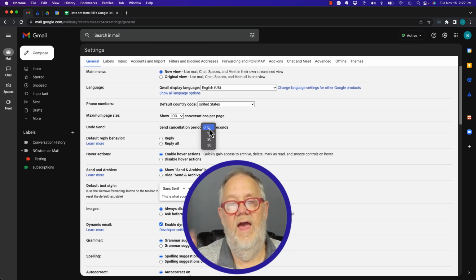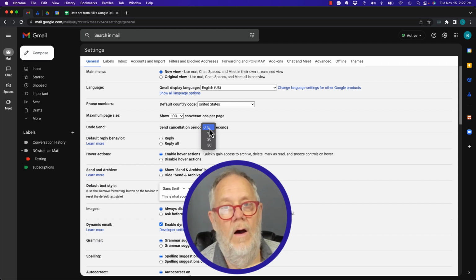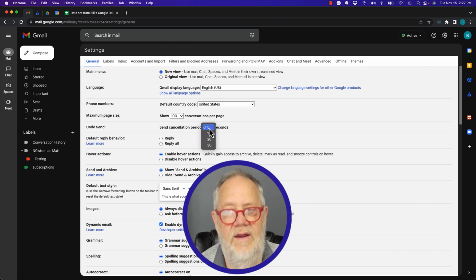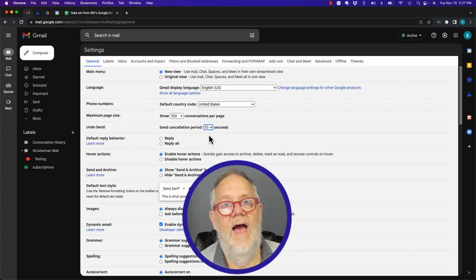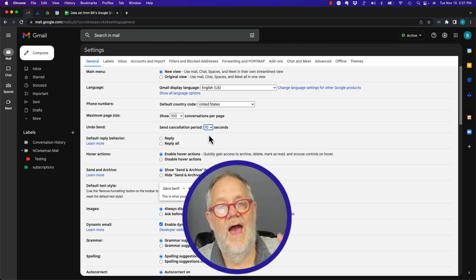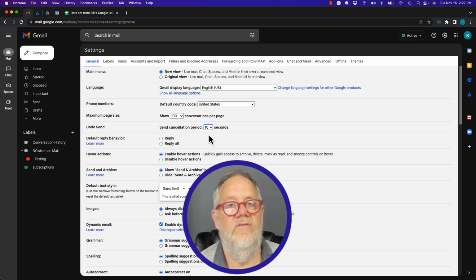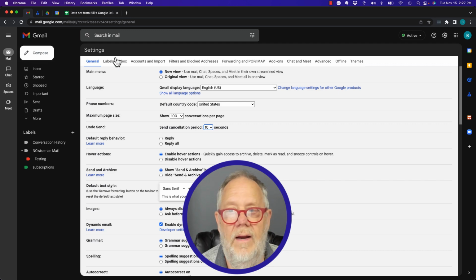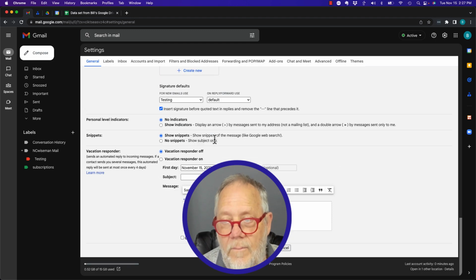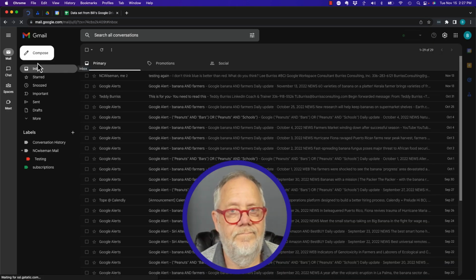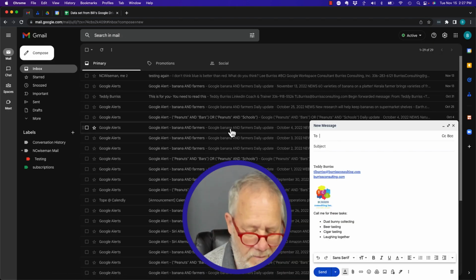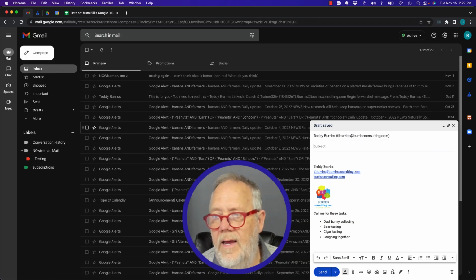When you hit send, Gmail or Google Workspace is going to wait 5 seconds, 10 or 20 or 30 seconds before it actually sends the message. And with that pause before the message is sent, let me go do another one here. Oh, by the way, you change that. You gotta go to the bottom and hit save. Now I can compose, send another email message to my buddy.